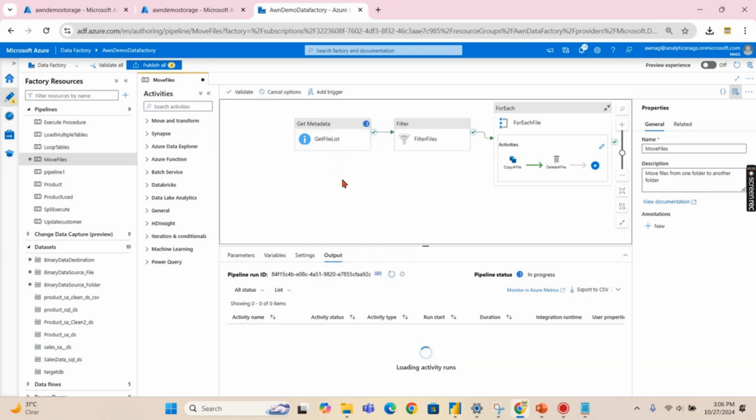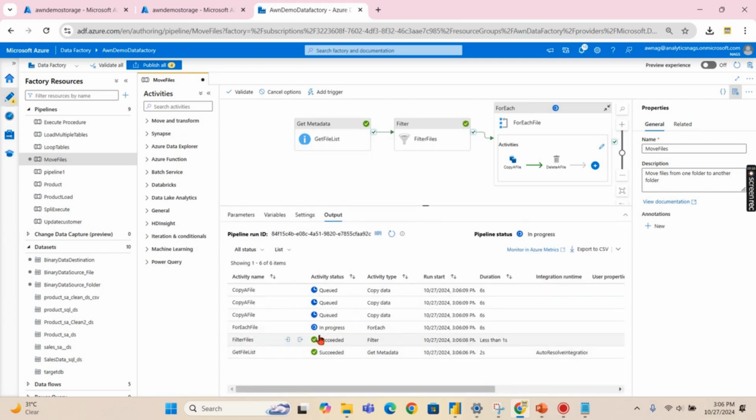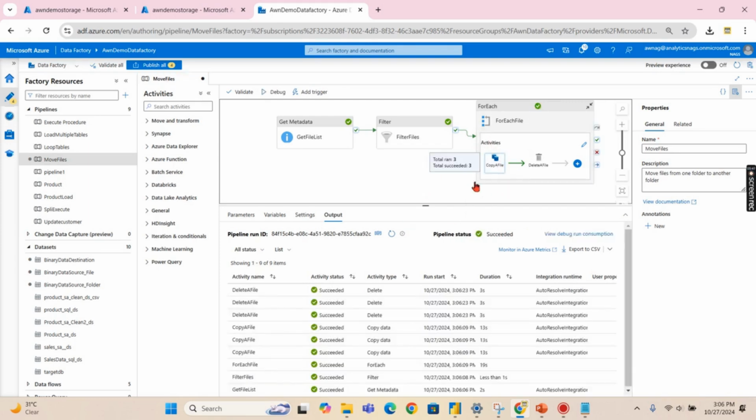So it is getting the list of files now. There you go. And then it has filtered as well, the filter files. If any unwanted file is there, it will be filtered. Then for each of the files, the copy file is triggered, then a delete file is triggered.